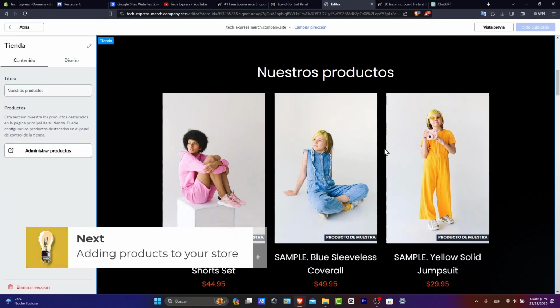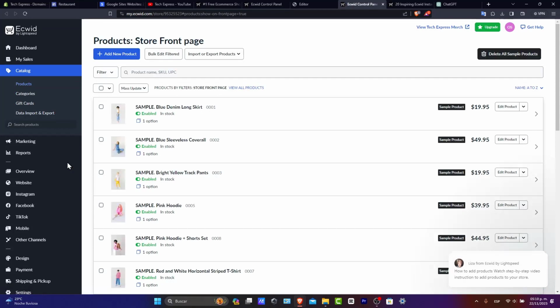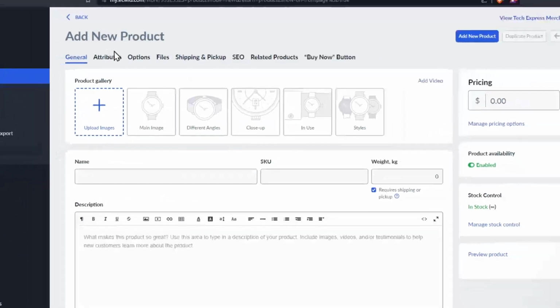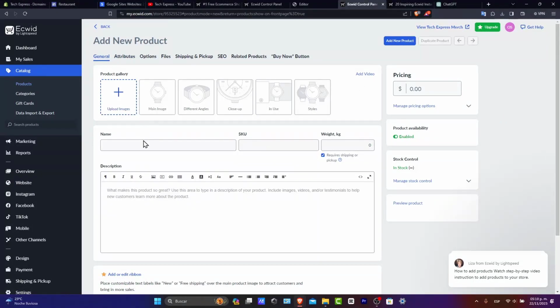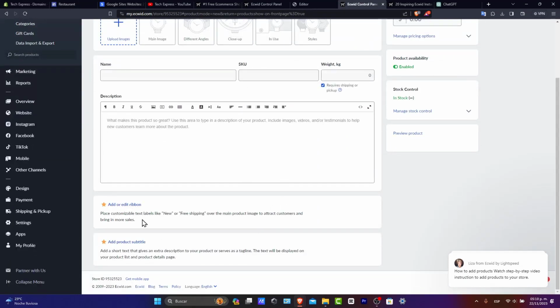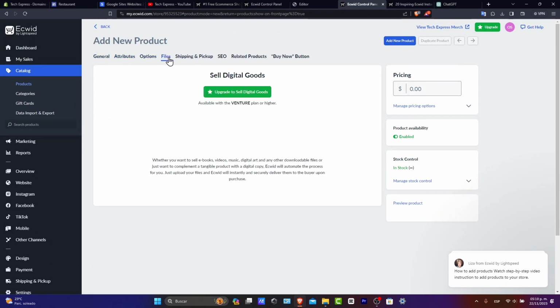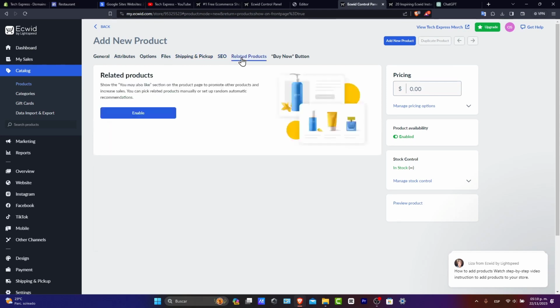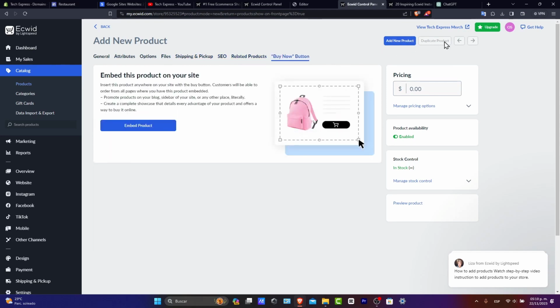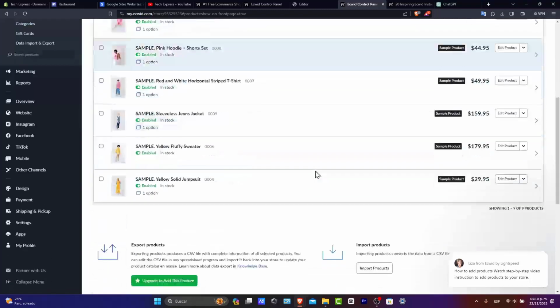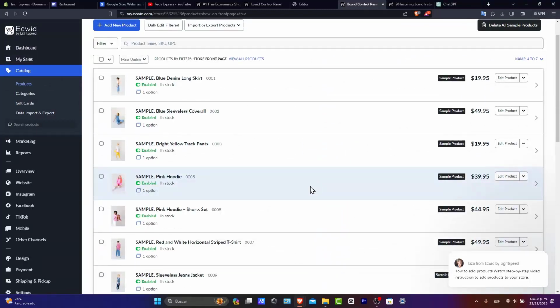Now adding products to your store. Let's add your products. So go to the catalog section to manage your products. Once you are here, you can enter the product details like the name, the price, description, and the photos. I'm going to hit add a new product and you can see the product gallery. There is the name, the SKU, the weight, the whole description, add or edit the ribbon, and all of this information is going to be created. Attributes, captions, files, shipping and pickups. It's going to be really easy to do. So after that, hit save and you can always go back to check out all your products added into your Ecwid store.